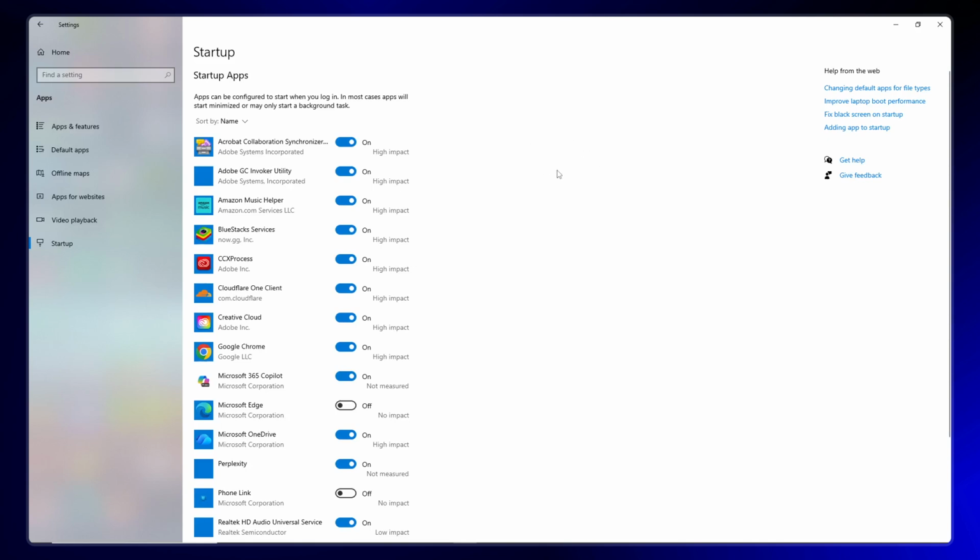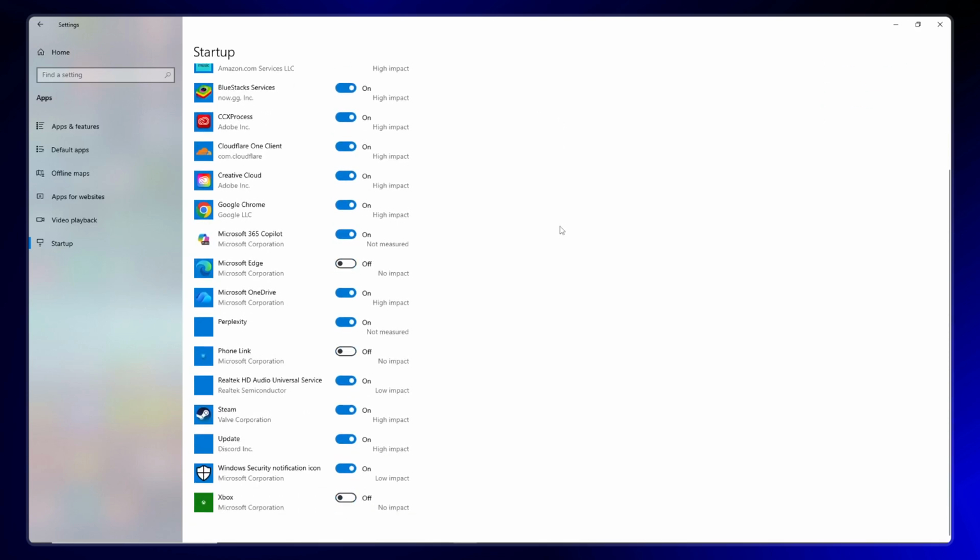After clicking on Startup, you'll see a list of all your startup applications. Scroll down through this list until you find Steam. Right beside Steam, you'll notice a toggle switch. This switch controls whether Steam launches automatically when Windows starts. Go ahead and click on this toggle to switch it off.